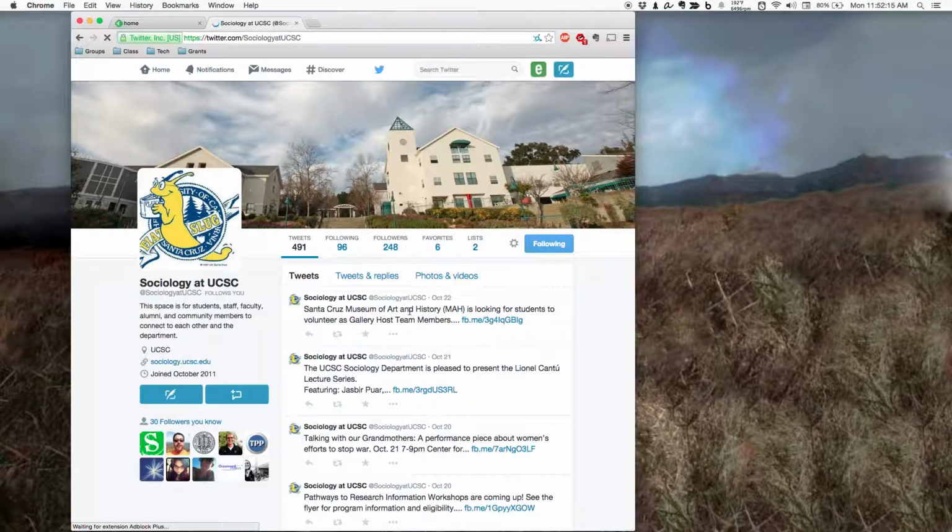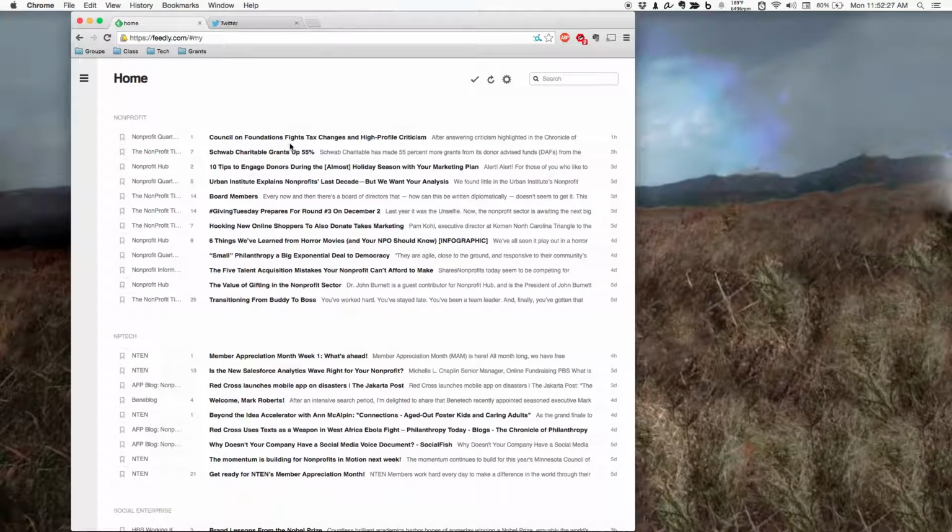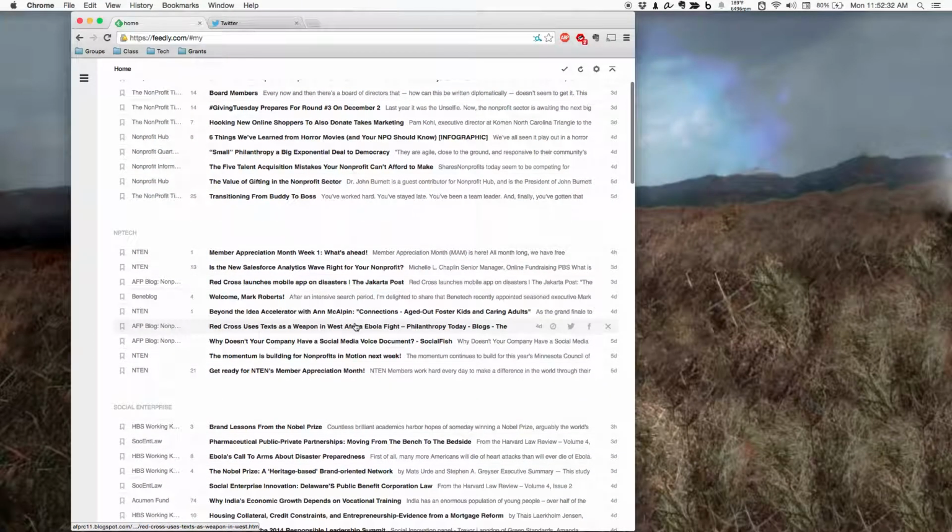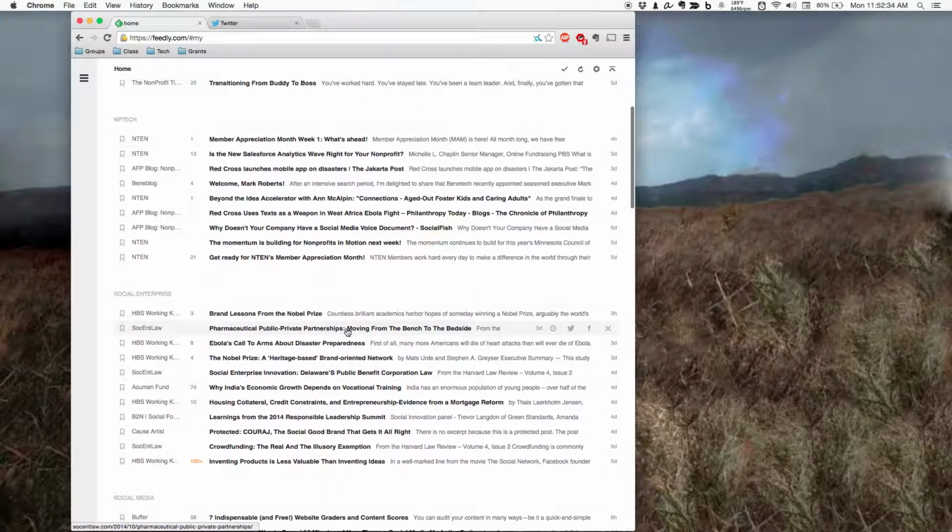Anyway, so those are some basic uses of Twitter. Now, I said that we were going to incorporate the use of Twitter and Feedly at the same time, so let's do that. So here's our official Feedly. Let's say that we want to tweet something about social enterprise.